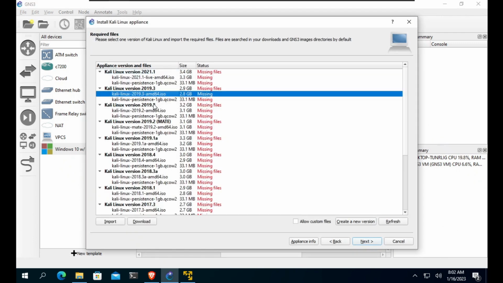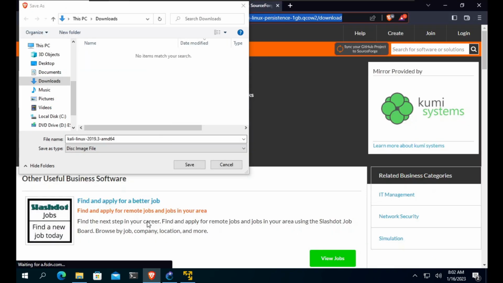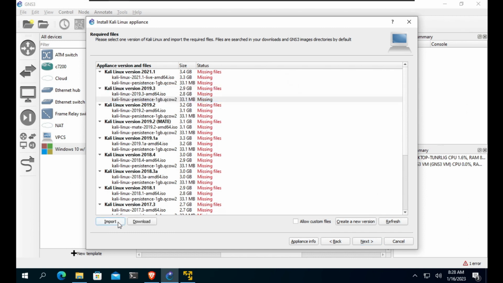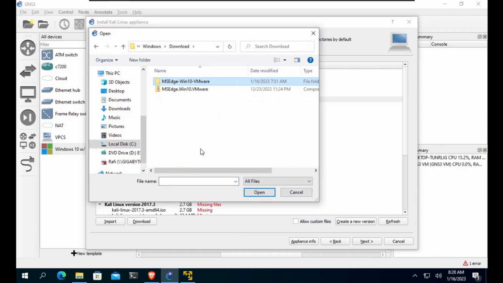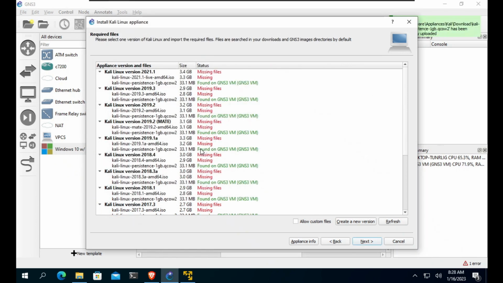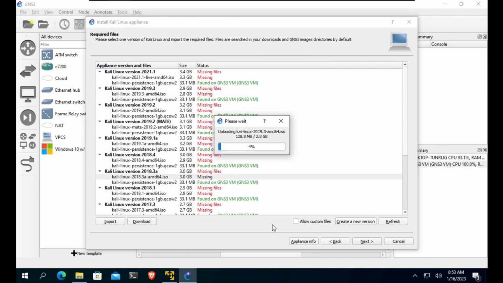I will download the 2019 version. To do that, click on each file and then download on the bottom. After downloading the files, I'll import them in GNS3. To do that, just click on each file and click import on the bottom. Importing the ISO will take some time, so wait until it finishes. I will just skip it to the end.